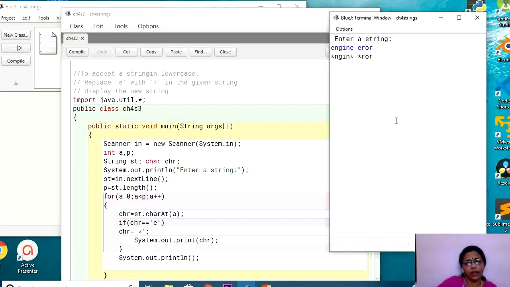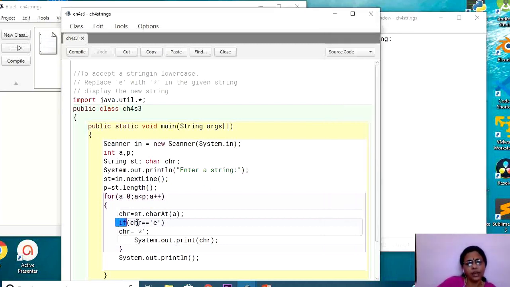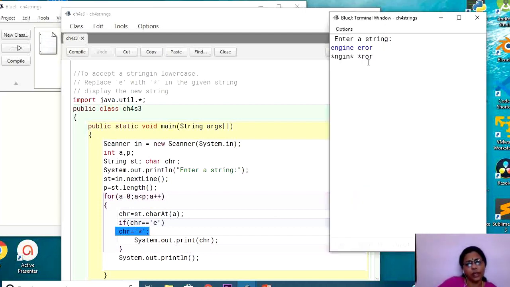And again, when it comes here to E, what happens? It is extracting E. It is equivalent to E. Since this condition is true, if this condition is true, only it comes to this line. Note that point. Only if the condition is true, it comes to this. Otherwise, it skips this line and comes to the system.out.print statement. Clear? So, since it was E, it is replacing with asterisk and it is printing asterisk. So, this continues till the end of the string and finally you get the output in this form.